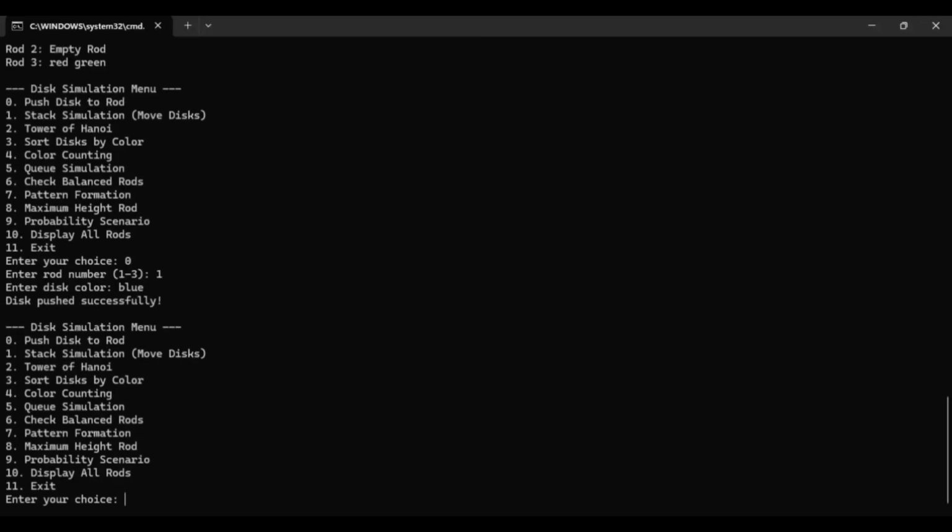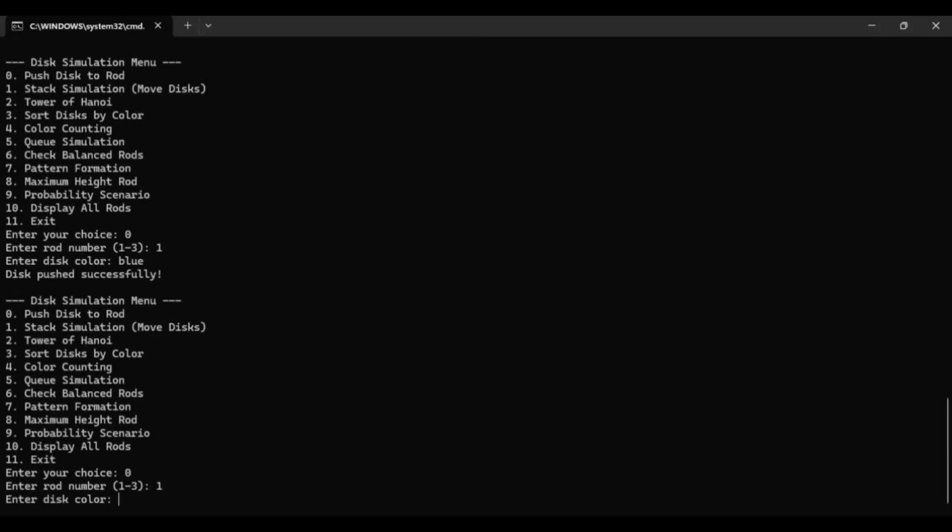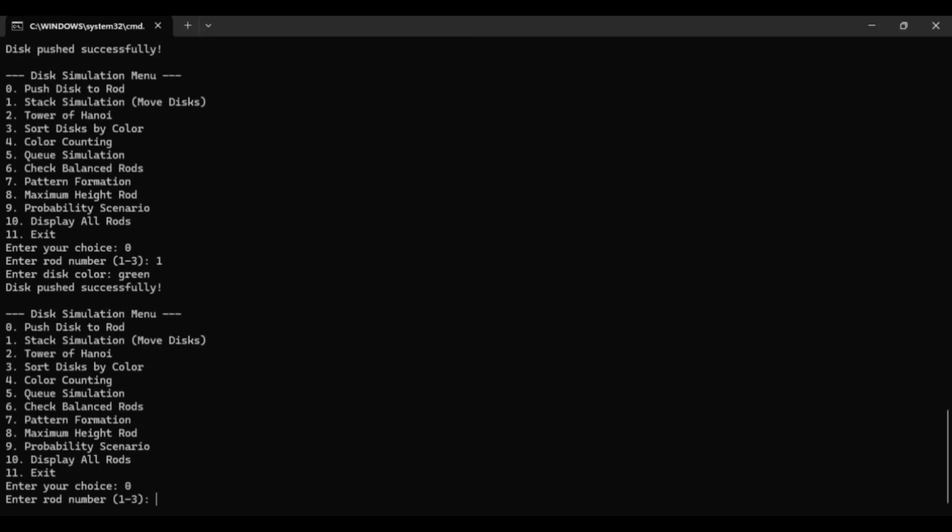Next, I move the red disk from the source to the auxiliary rod. Then I move the green disk from the source to the destination rod. Finally, I move the red disk from the auxiliary to the destination rod. At the end, the source and auxiliary rods are empty and the destination rod has red on top of green, which is the same order as in the beginning. This completes the Tower of Hanoi operation.